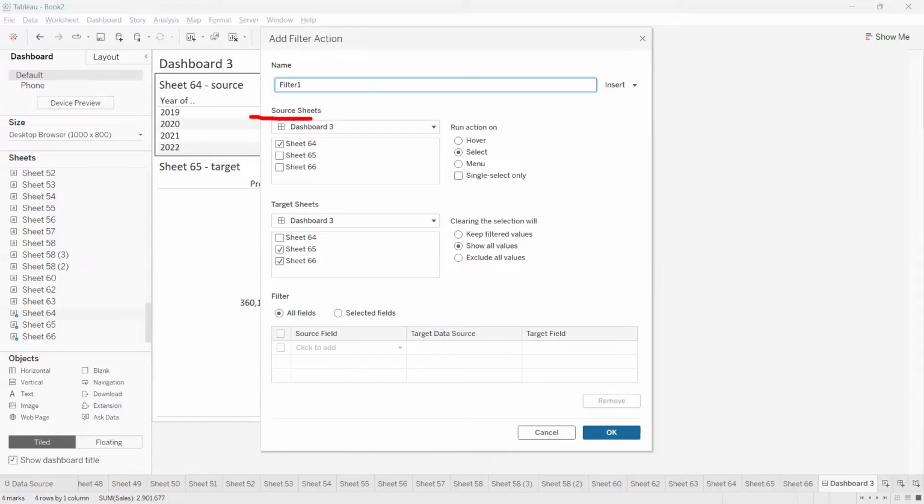And we have to select the source sheet. Under source sheet, I have selected sheet 64, and on the source side, I have selected select action. Under target sheets, I have selected 65, 66, and I have selected the show all values option. It is nothing but clearing the selection will show all values in the target sheets. Okay, we'll discuss that a bit later.